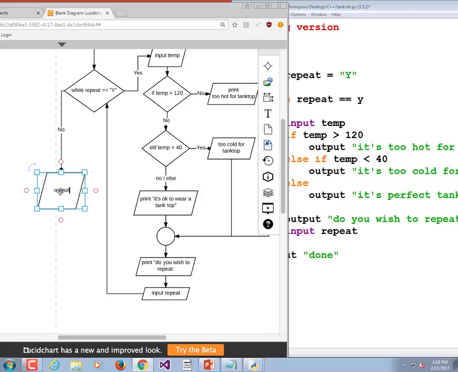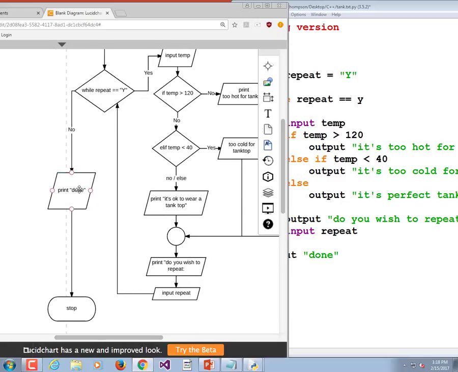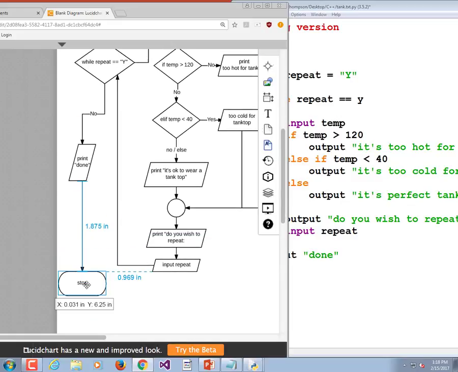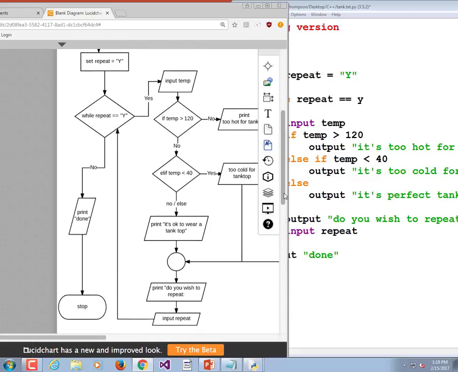Output done or print done. I've been using the word print, haven't I? So I guess I'm going to put the word print. And then just draw a stop. All right. I know I didn't quite get it all on one page, but it's pretty close.